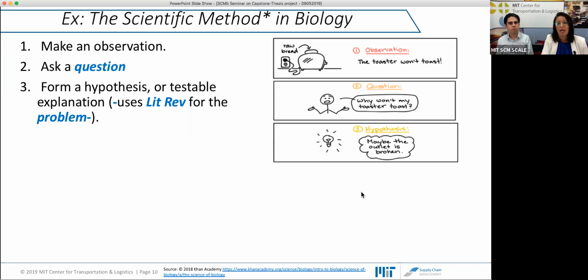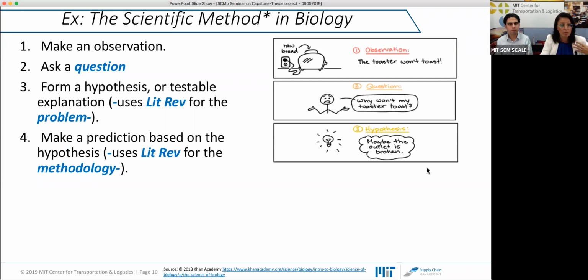So in this case, I can present this hypothesis. I can present a broad range of hypotheses, but this could be one. Maybe the outlet is broken. This could be one of the reasons, right? So again, this is something that I can test. I can gather some information, some data in order to test this particular hypothesis.